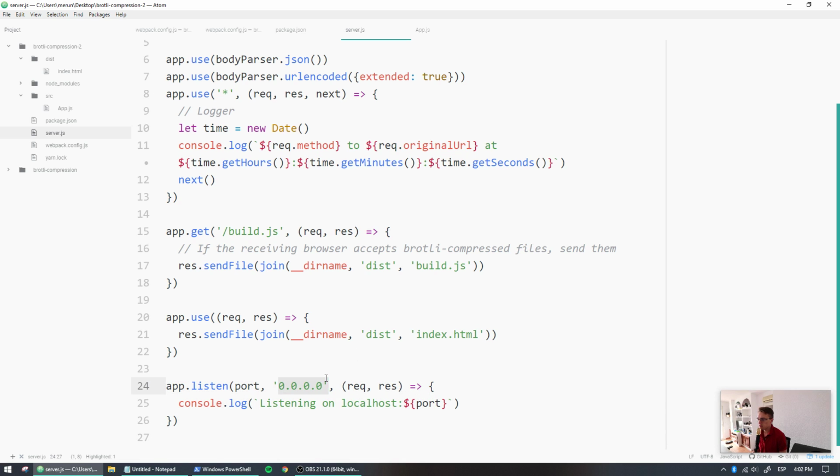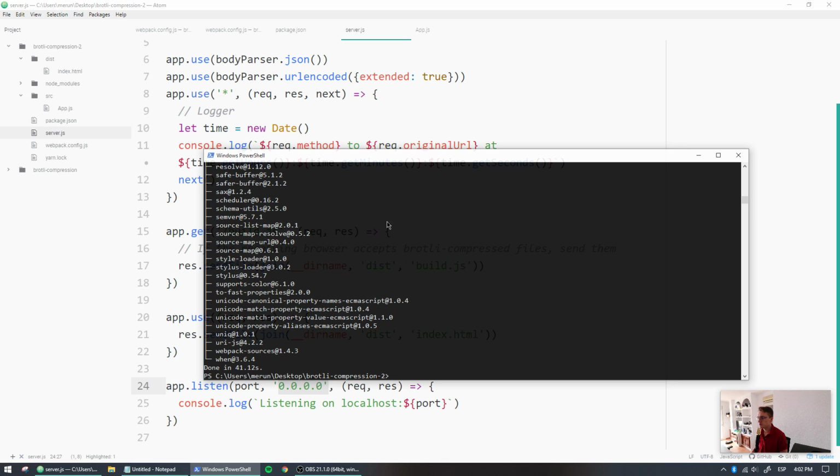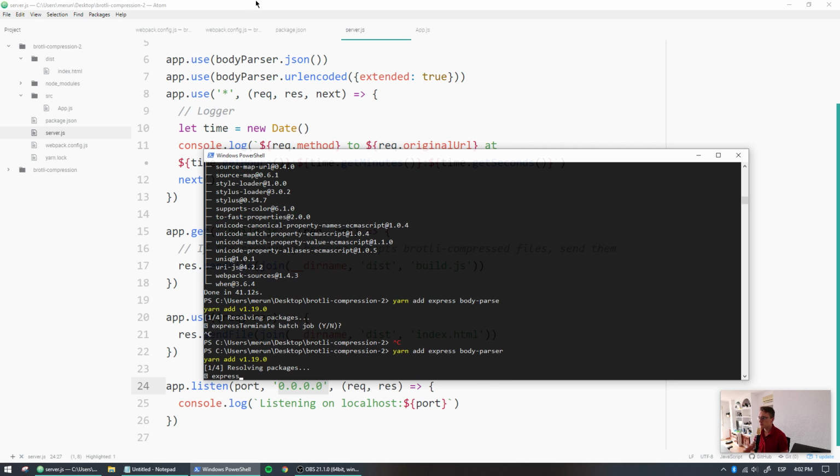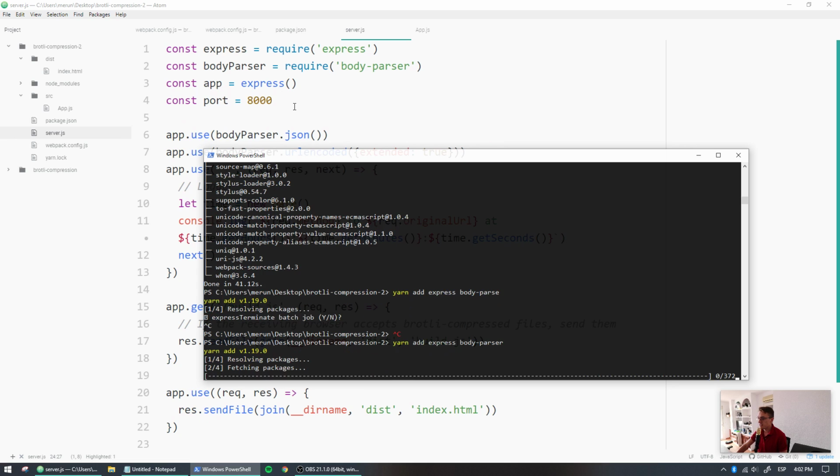This 0.0.0.0 URL indicates that we want to make this app available to all of our local devices, so that we can connect on our phone, on our computer, on different computers. That's very useful indeed. So yeah, let's install Express and body parsers, since we need those for our server file.